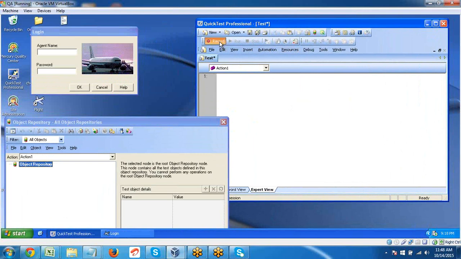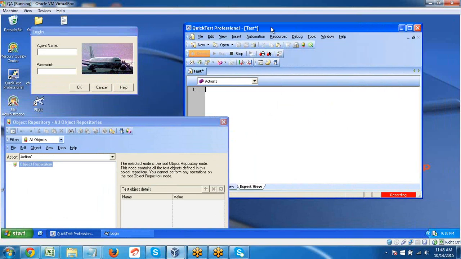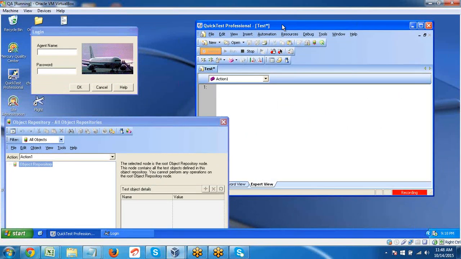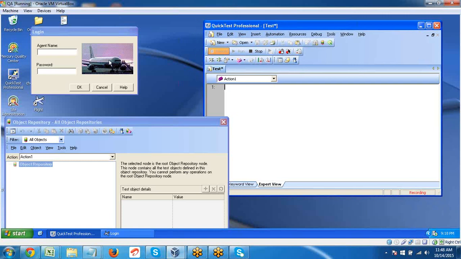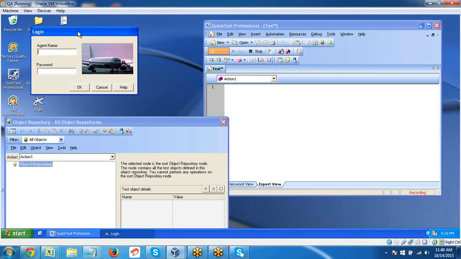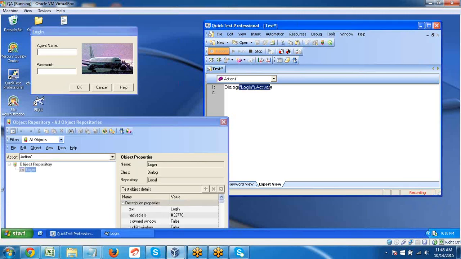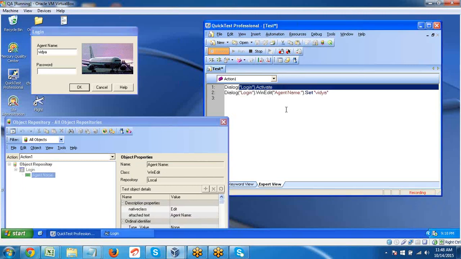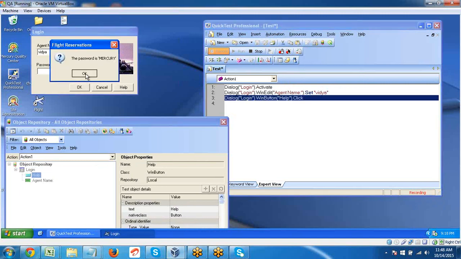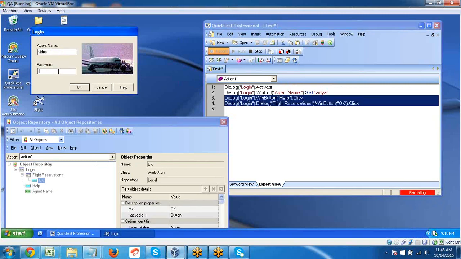So once we hit the record button, someone has speakers on, just make it mute. Now QTP is under recording mode. See, I'm activating. VB script will get generated on the test pane and some information will be added in the object repository. See, I'm entering username as Vidya. See, script got generated. Information is added. I clicked on help button. I clicked on OK button. I entered password as Mercury. I clicked on OK button.